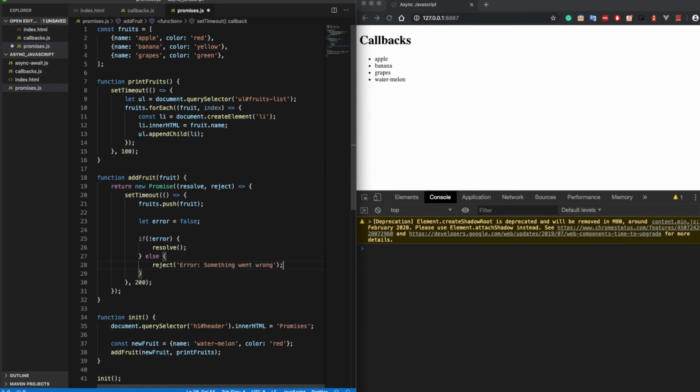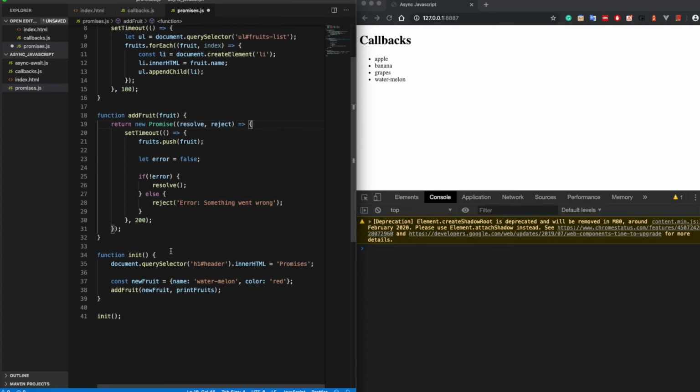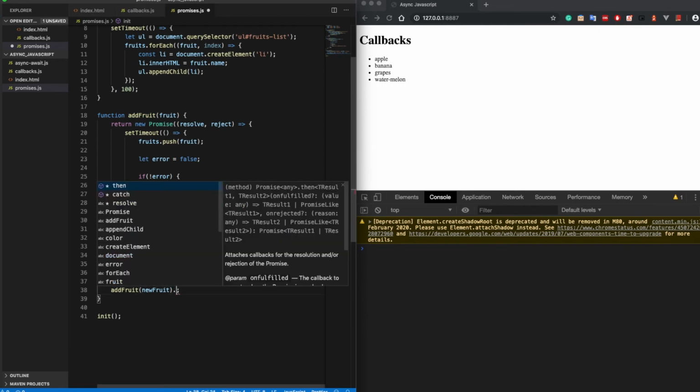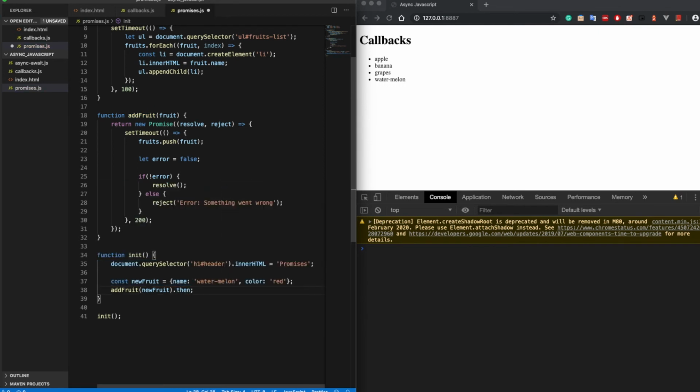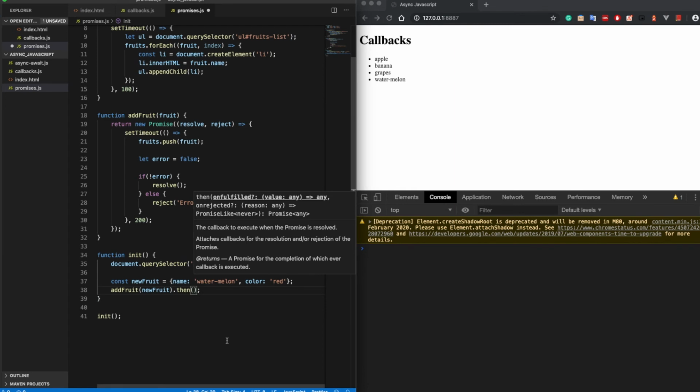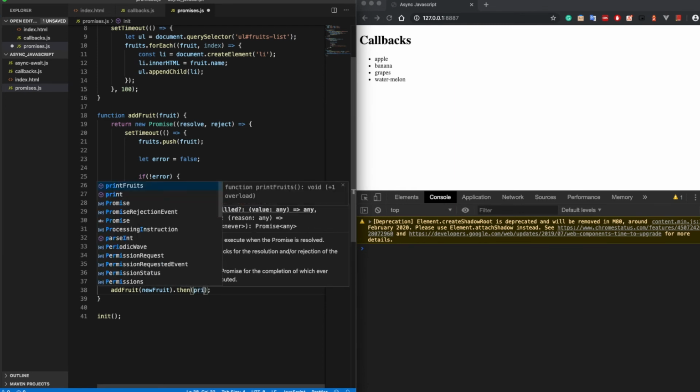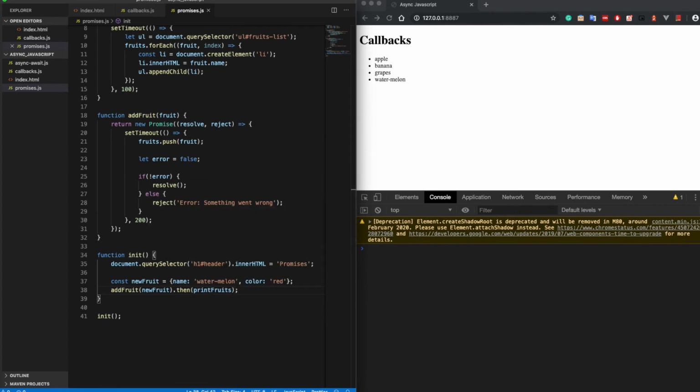And then in our init function we have to stop using the callback. Instead we have to use the then block, which gets executed once the promise is resolved, and in our then block we will call our printFruits function once the addFruit is executed. So if we refresh the page, you will see we get the 4 fruit items.